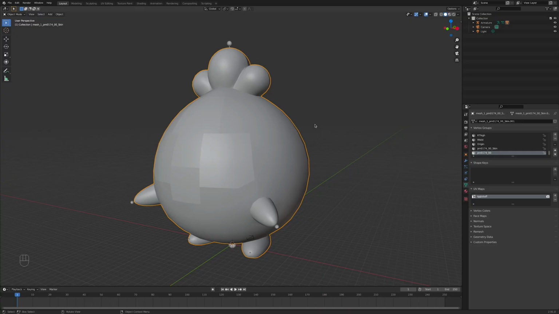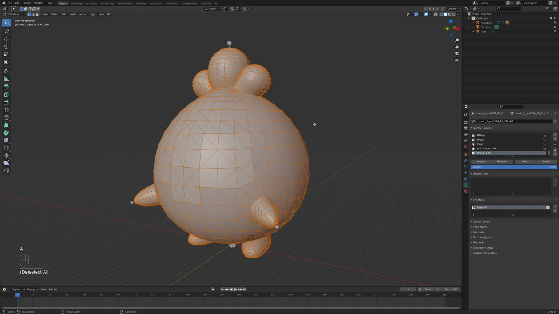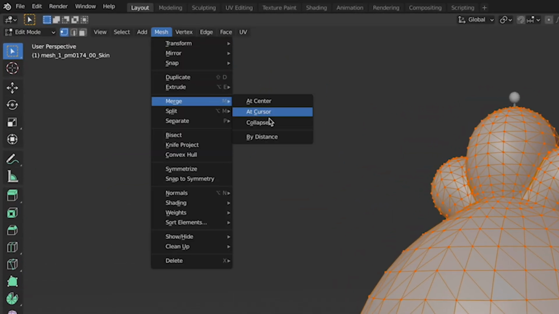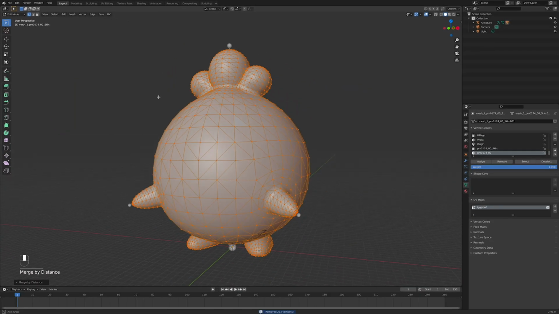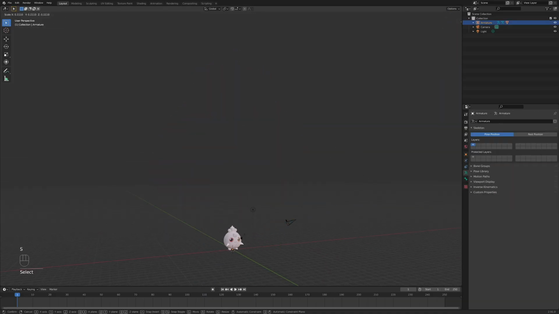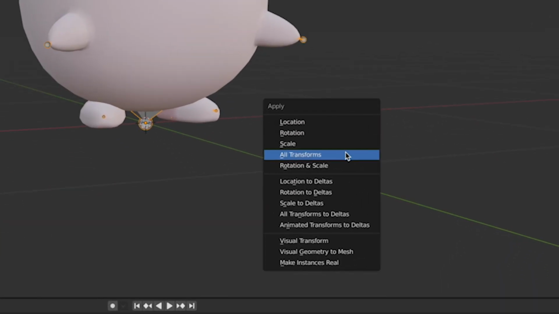We still need to fix the creases though, so tab into Edit mode, press A to select all of your vertices, and go to Mesh, Merge, by Distance. That should flatten things out for you. All that's left to do now is grab the model's armature, shrink it down to an appropriate size, and apply the model's transforms by pressing Ctrl-A, All Transforms.